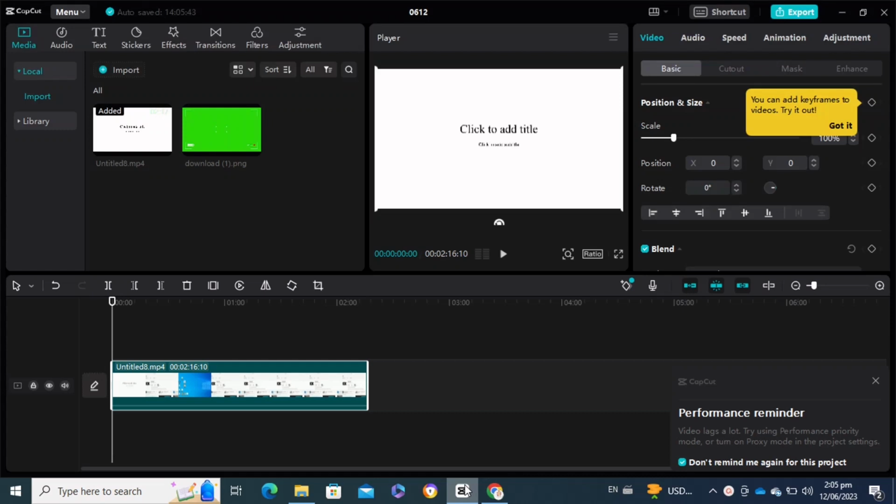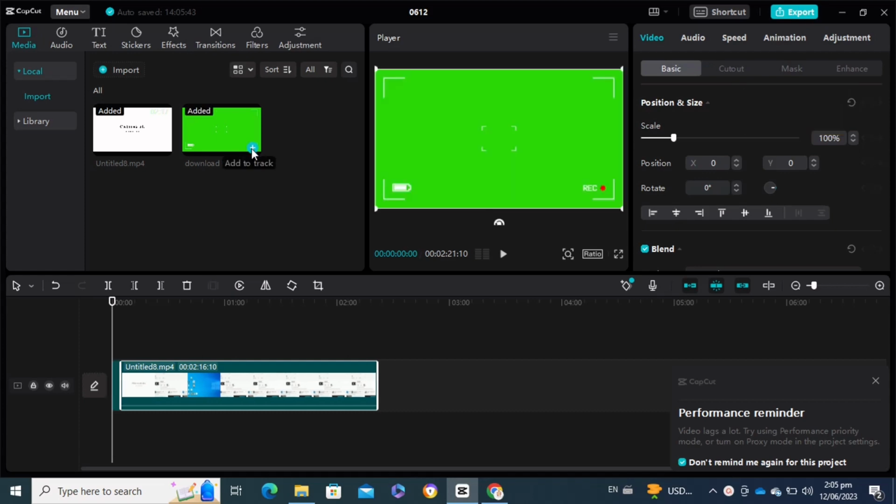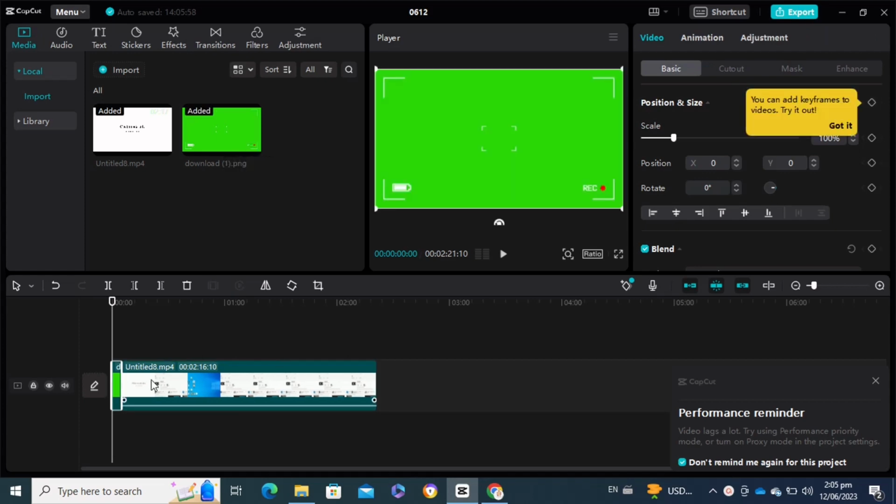Here's how to add green screen on CapCut PC. It's very easy to do, so make sure you watch till the very end so you won't miss any of the steps. First you will need to open your CapCut app, then you have to export your media. After exporting your media, now to add green screen on your video, you have to click on the green screen plus icon.